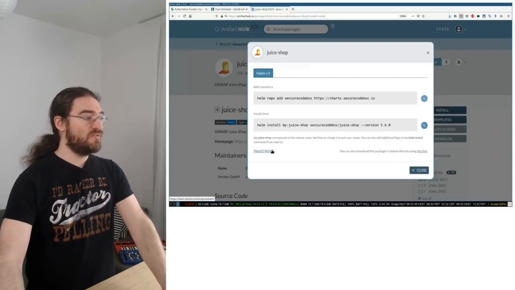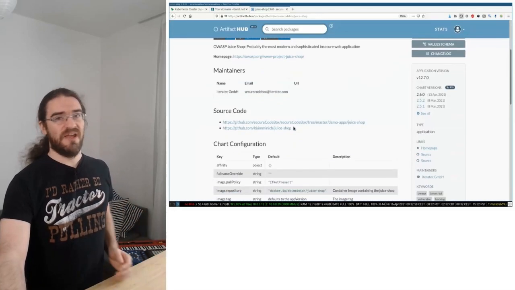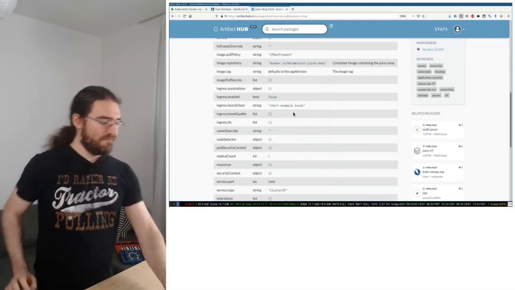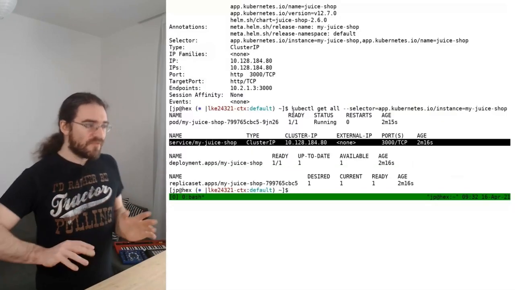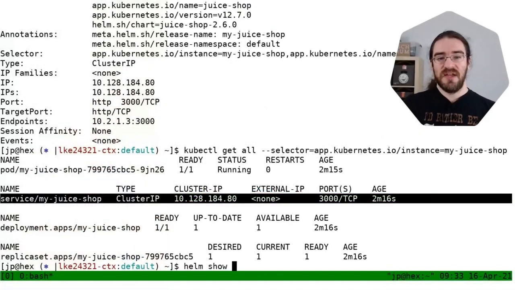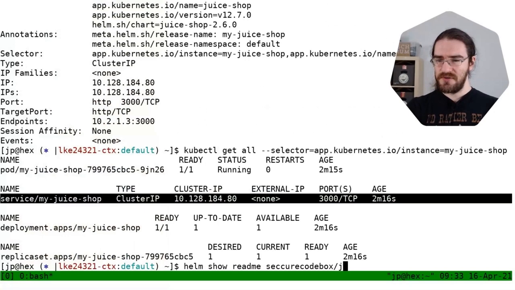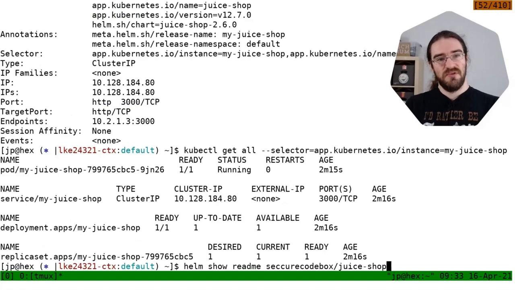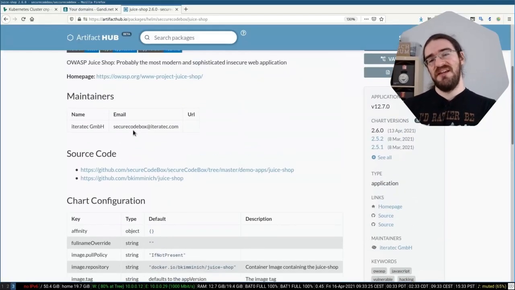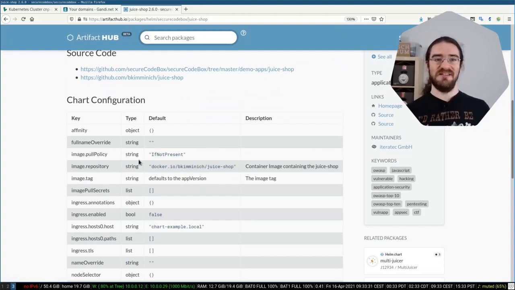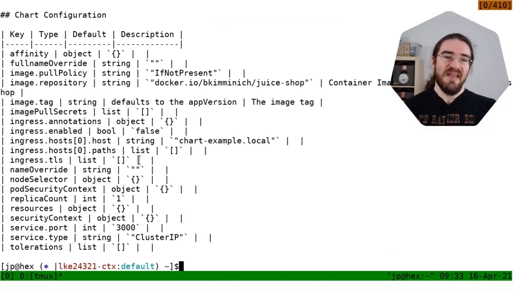First, we could go back to the Artifact Hub here and we get some interesting documentation. So that's the first step. But if, like me, you like to stay within the comfort zone of your CLI, you can also do helm show readme on securecodebox/juice-shop. This is going to show us the readme, exactly the same readme that we're seeing here. To be honest, it's a little bit nicer to look at it on the web page because the markdown will be formatted properly, but why not?